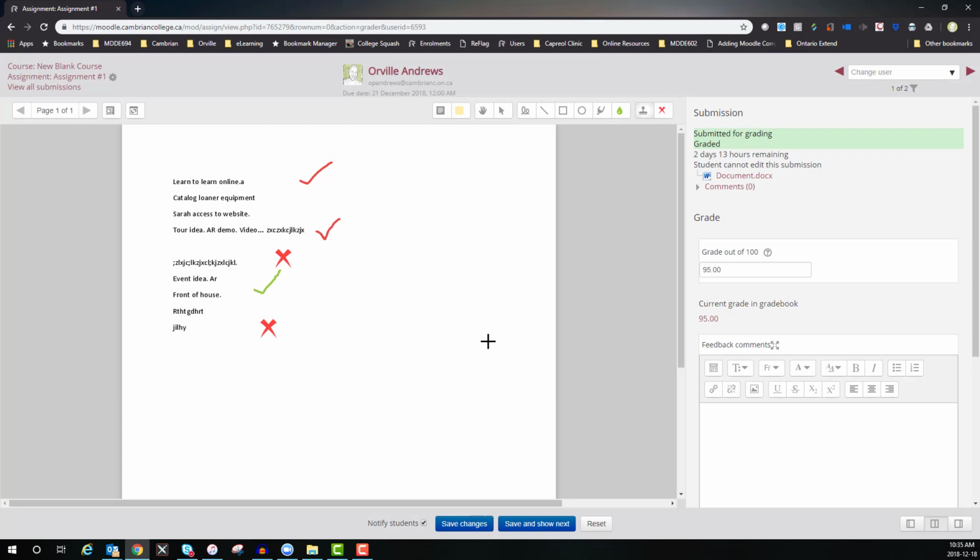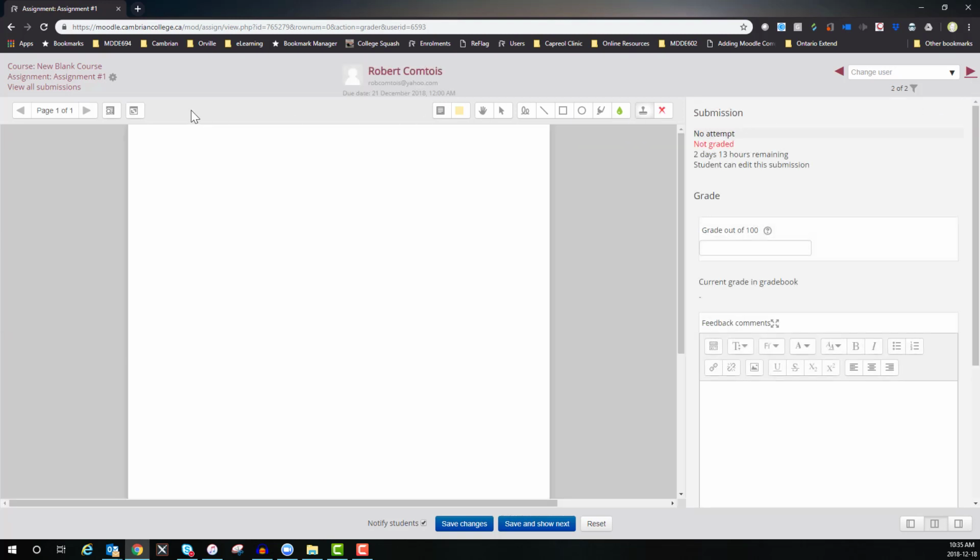I can now navigate to my next student, if I'd like, by clicking the arrows in the top right of the screen. Since I know that Orville is the only student that has submitted this assignment, I'll skip this step and instead go back to my course by clicking on the course code in the breadcrumb trail.